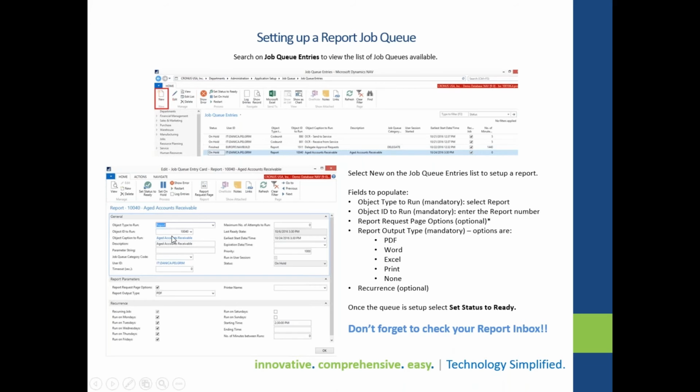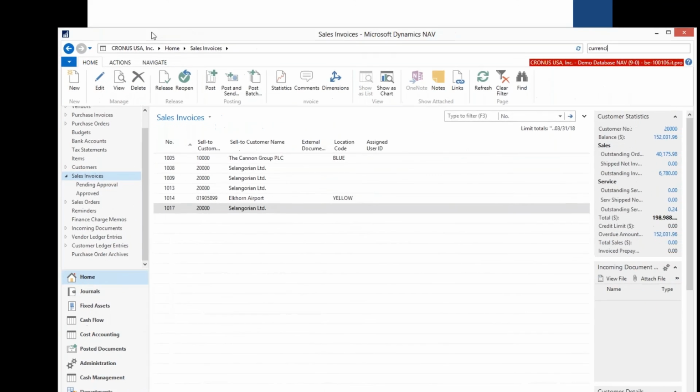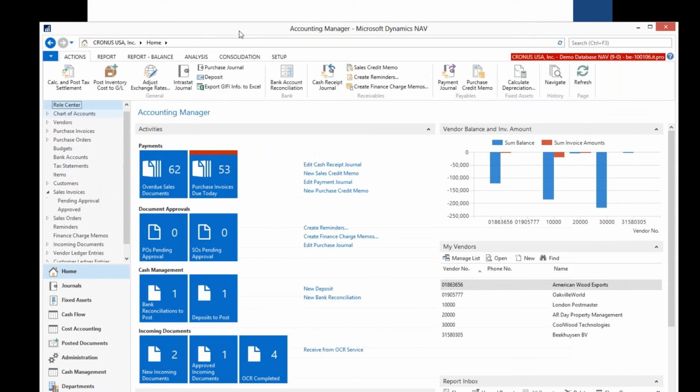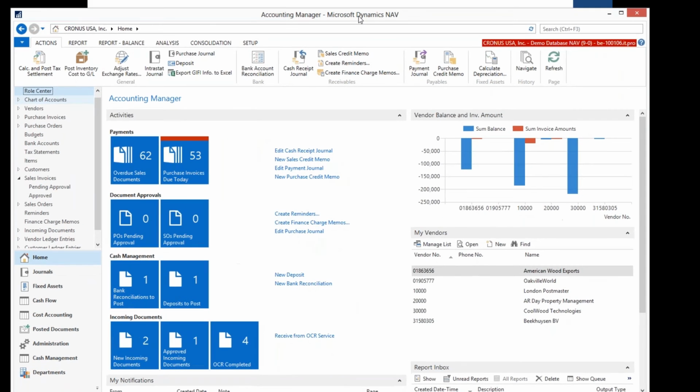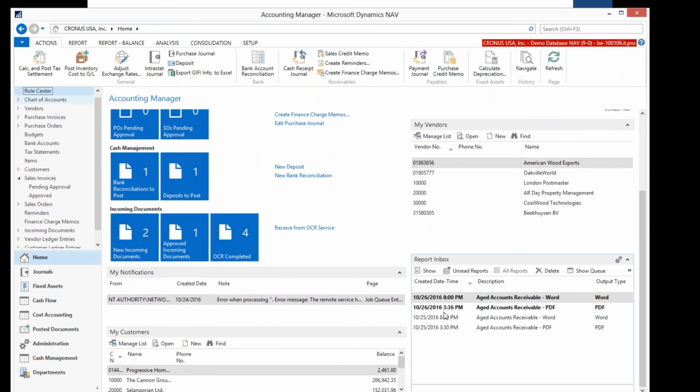So I'm going to bring back Nav here, and I'm going to hit Shift F12 to get to my home screen, and you can see down here in my report inbox I'm getting reports every day. My last iteration was run yesterday at 3:36, so I have a PDF version of my aging, and if I click on that, it opens it up in a PDF format. And then if I click on the Word version, it opens it up in a Word version, and you can save these and send these straight from here, and then when you're finished using them, you can just simply delete them from your list.